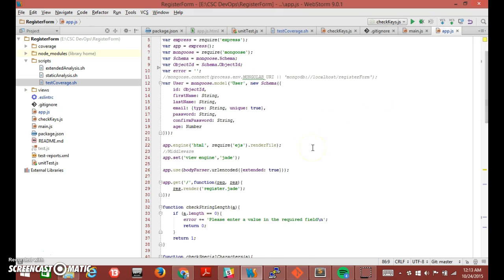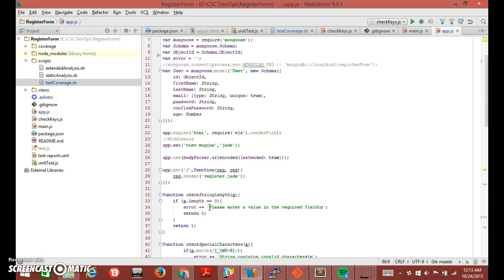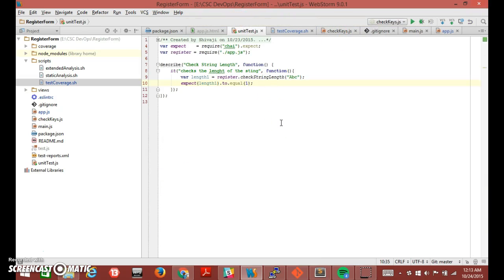What it does is it checks the length of the string, and if the length is 0, then it returns 0, and any other length it would return 1. So let's just say that we want to fail this build, and let's say I pass ABC and then I expect the length to be equal to 0. Ideally it's something wrong with the test case, but let's just assume that this is what the expected behavior is. This is just to fail the test case.